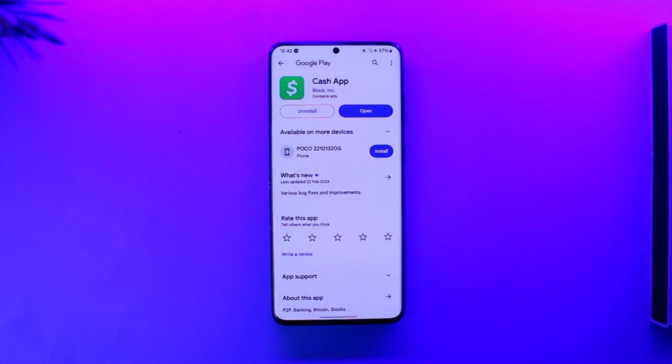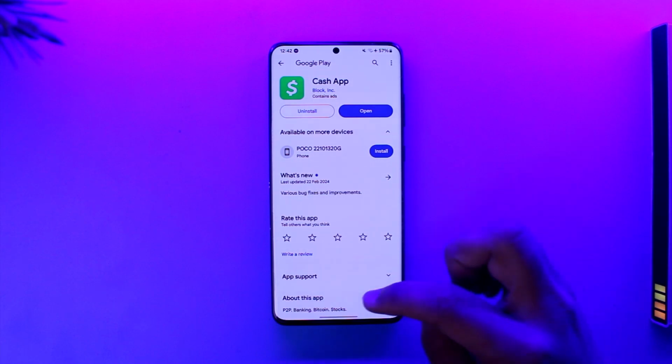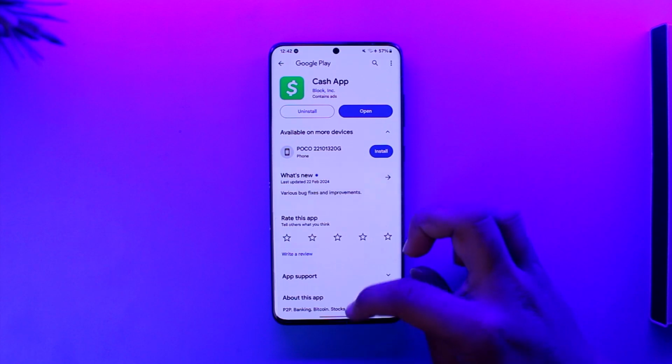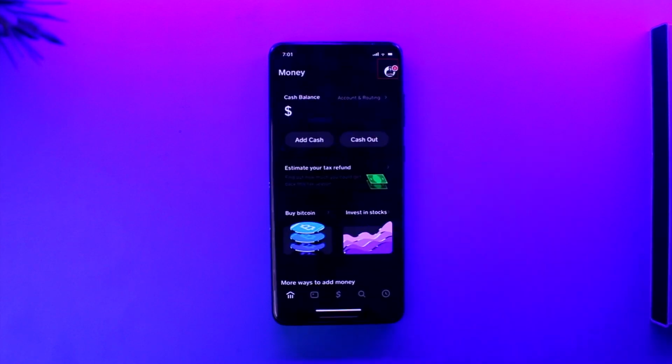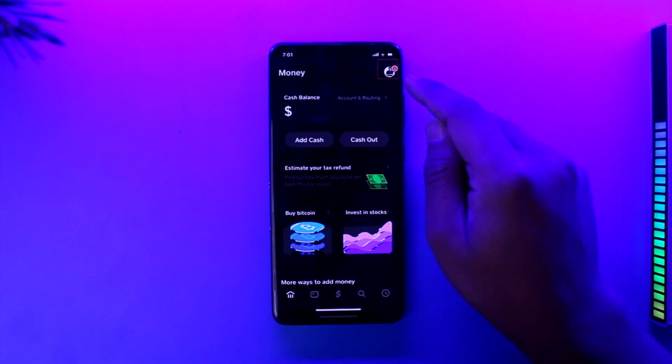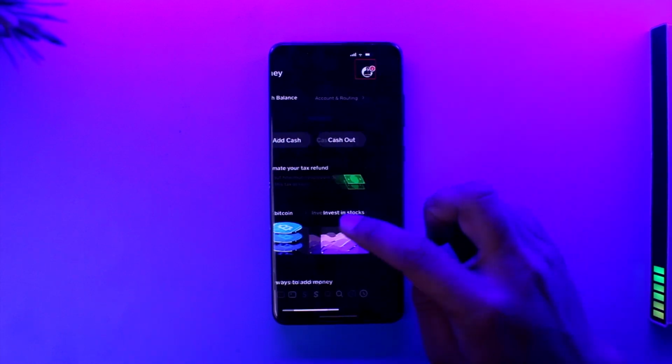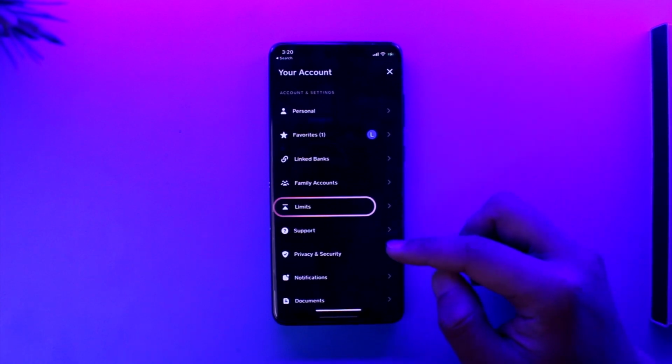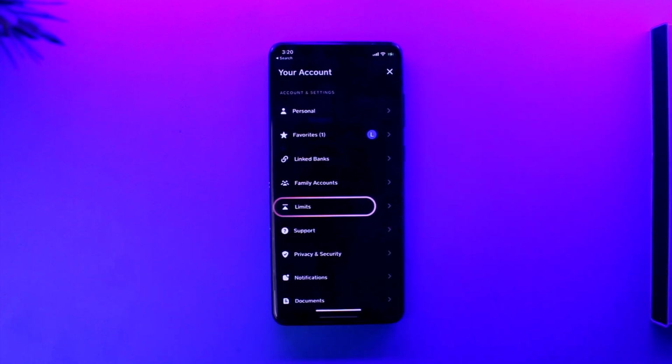Now if you want to change the limit on Cash App, all you have to do is first of all launch Cash App and just make sure that you're signed into your account. Once you're signed into your account, you're going to see this type of interface where you have to tap the profile icon located at the top right hand side, and then you will see this type of information where you simply need to go to the limits option here.